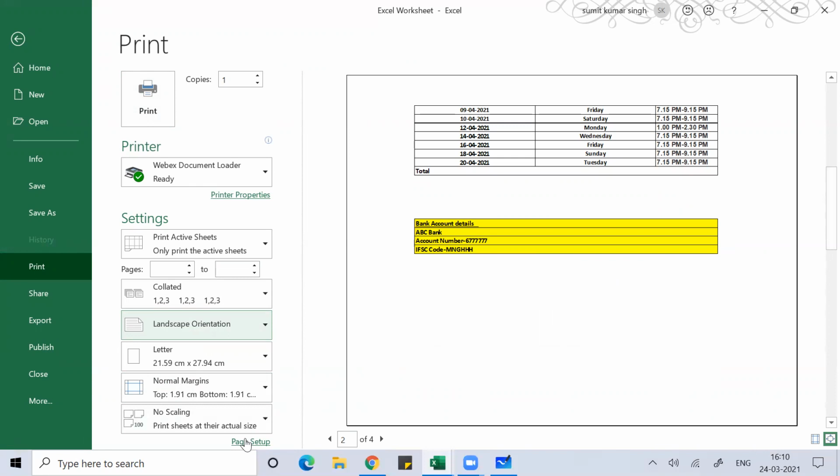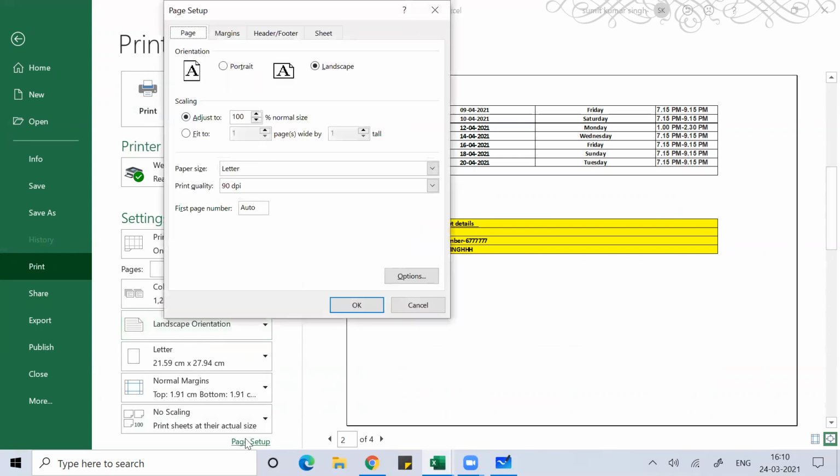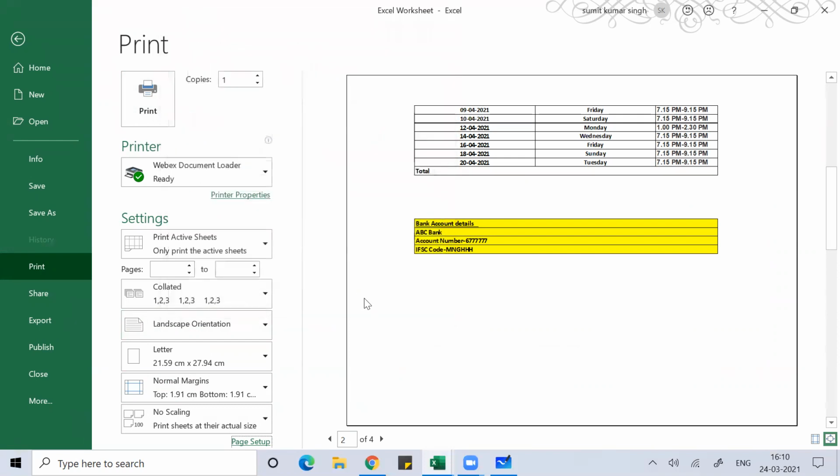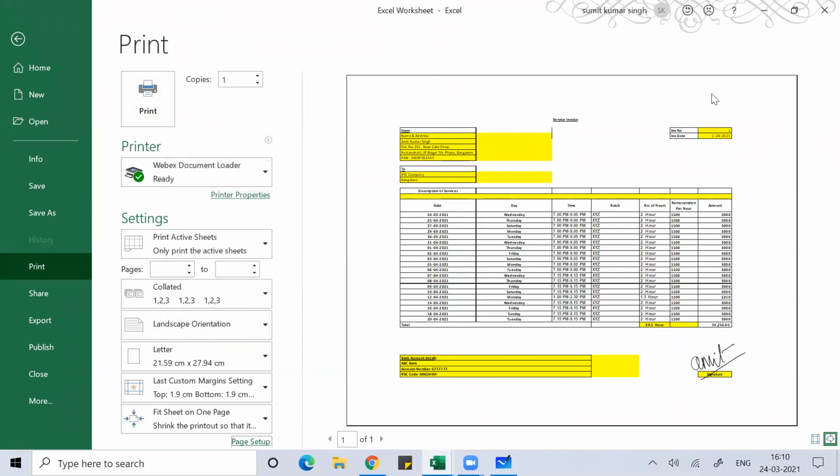So you can go to page setup. Here you can reduce the zoom in, zoom out with the adjust to option. With that function, you can reduce the space, or you can click on fit to one page wide by one page tall, so everything will be put in one page. You can see all the detail came in one page.